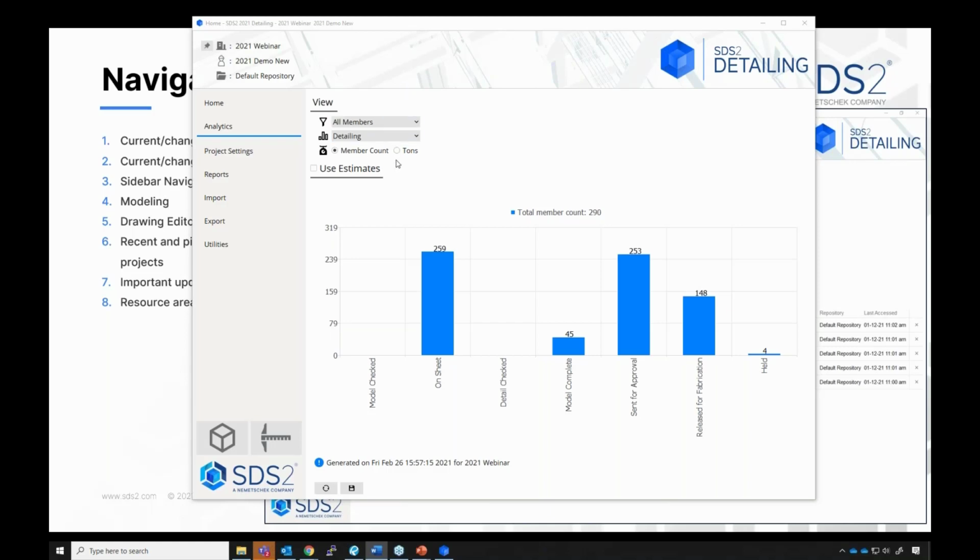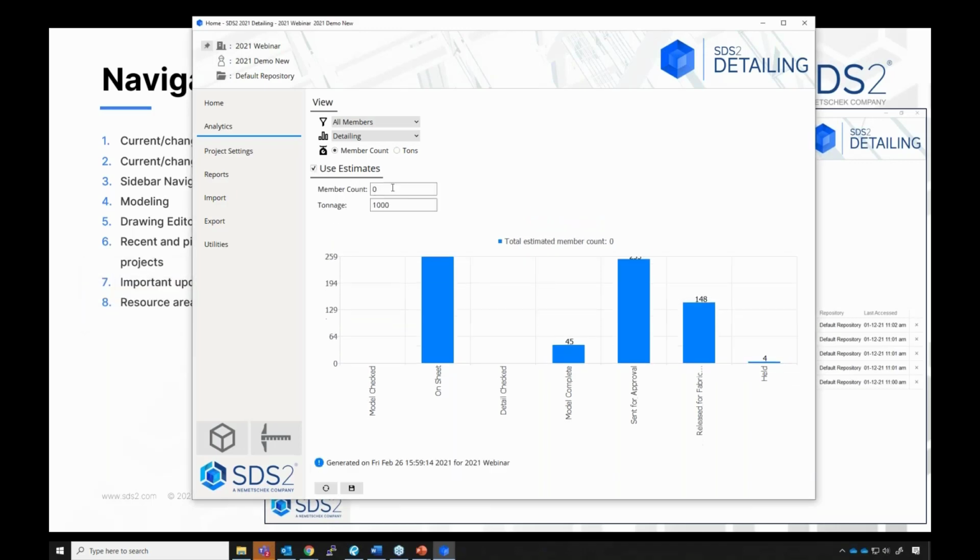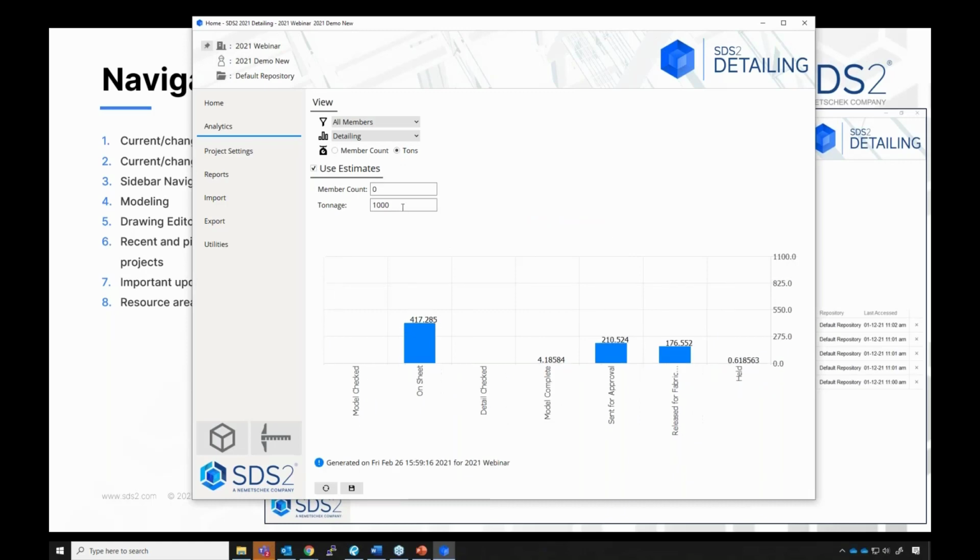You have the ability to do it by member counts or tons, and you can even go so far as using estimates. So you could say, for example, you have 200 tons of this project done, but you know that it's going to be 1,000 tons. I'm going to change this to tons and put 1,000 in here. It's going to change the y-axis on this chart, giving you updated information on this project. Again, at any time you wanted to refresh this, you could hit the refresh button if you have multiple people working on this project and you wanted up-to-date data.